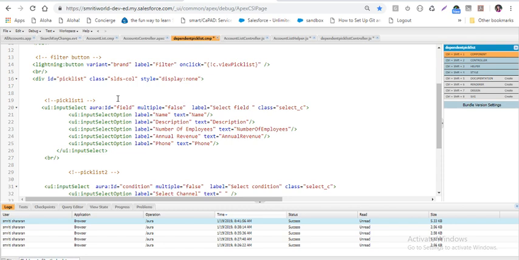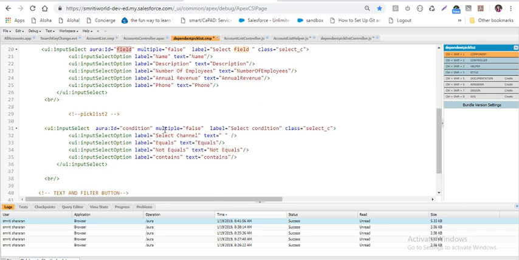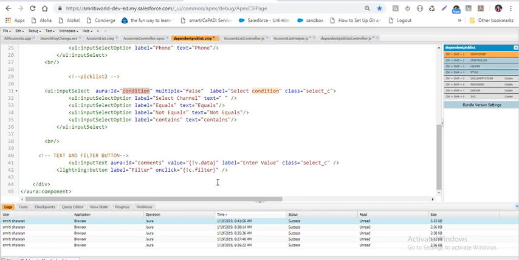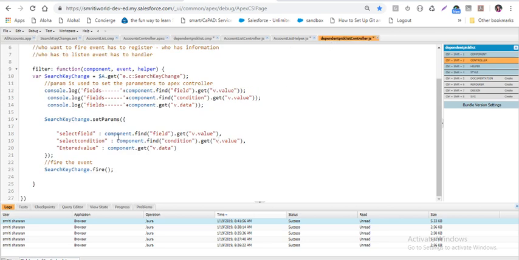This is the field which we are getting. This is what we have to write. This is the field, and then again this is the condition we are getting, and then this is the data. So we are saying that okay, find this by ID and get this value, find this by condition and get this value, and find this and then get the data. So this is how we will be setting it.